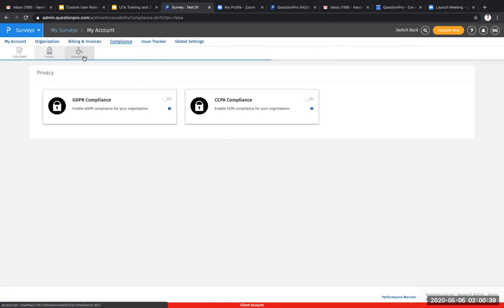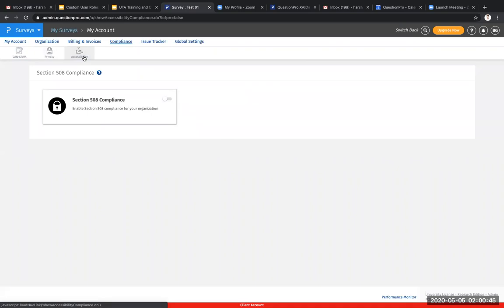In terms of accessibility, QuestionPro is 508 compliant. This was also a part of the contract, or the initial agreement with UTA, that QuestionPro, or the survey software, has to be 508 compliant. You can enable Section 508 compliance here for the entire organization in the administrative account.